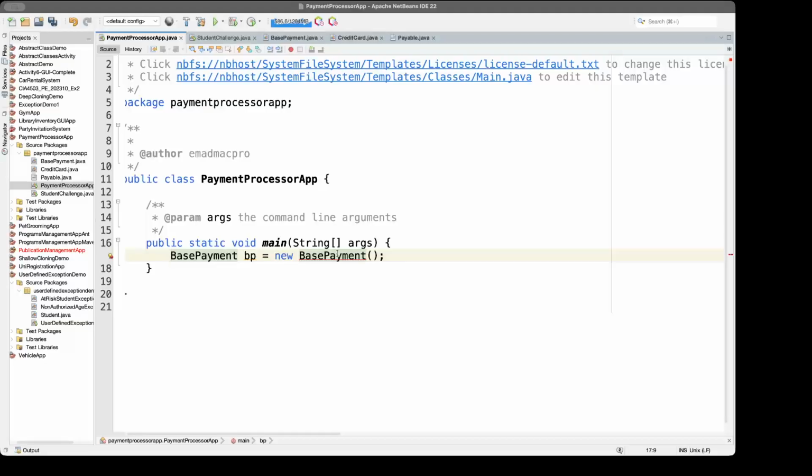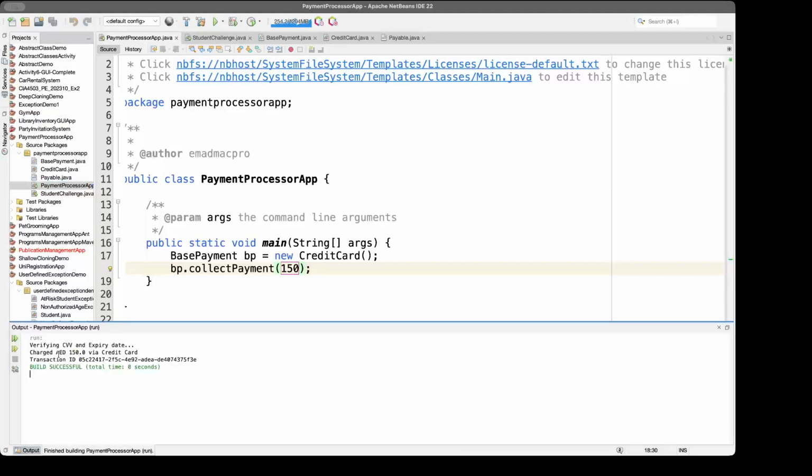So now if you check, if we go back to the main class, this is still not allowed. However, what I can do is create an instance of credit card, and then I can collect the payment, and then I will give the amount. So if you run now, you will see that this is working perfectly fine.